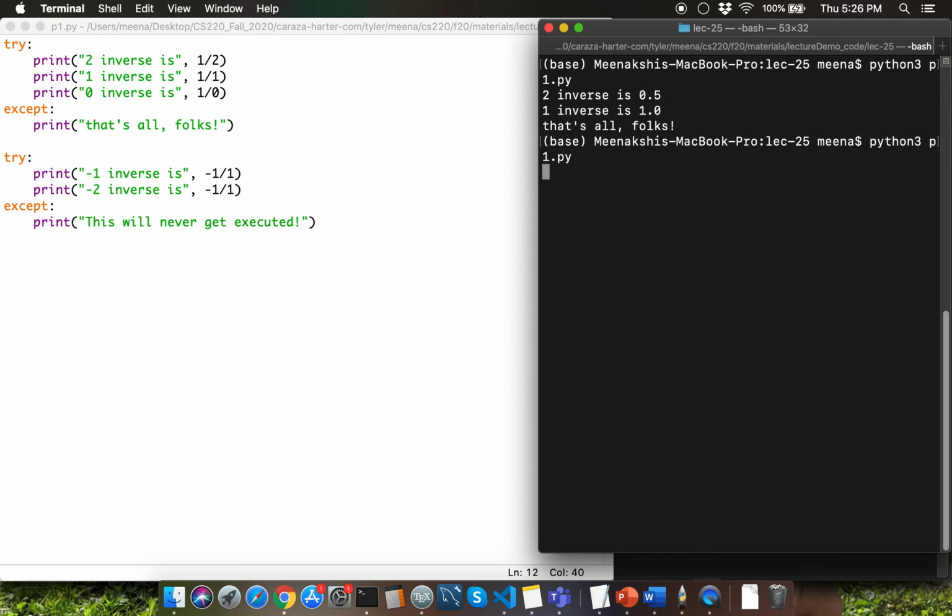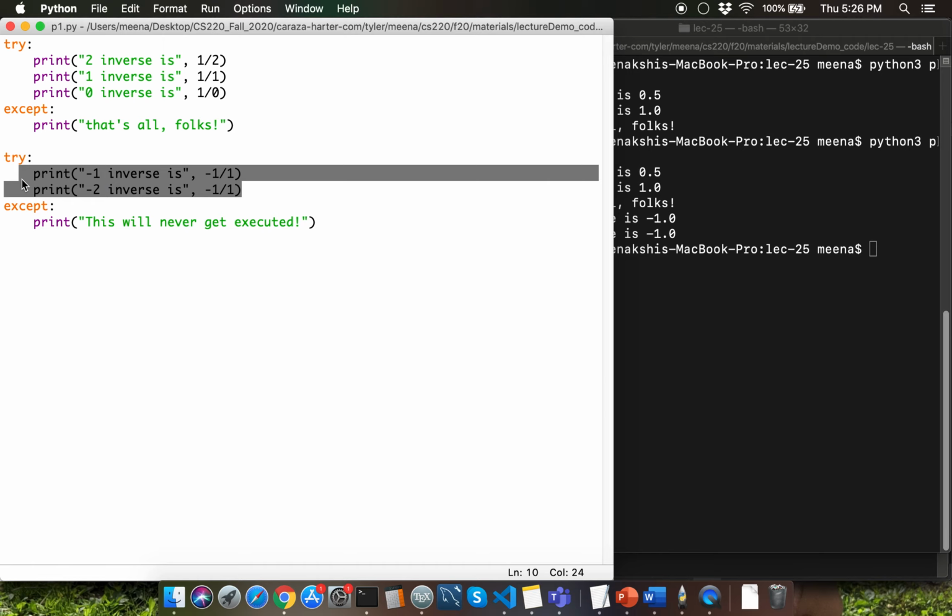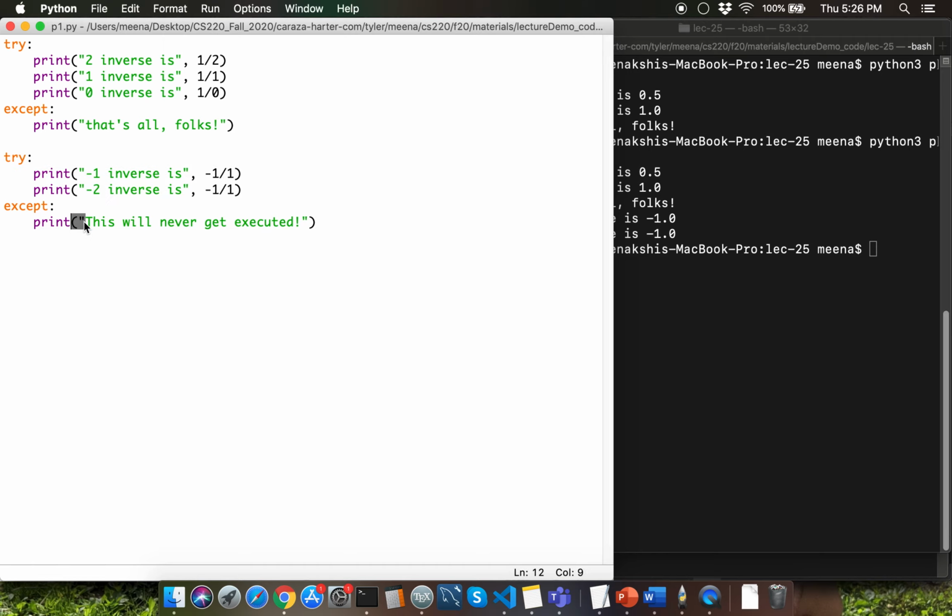What is going to happen now? Now you are going to get these 2 print outputs as well. That's because within the second try block, you did not run into any exceptions. So your corresponding except block will never get executed. Right, let's move on to the next example.